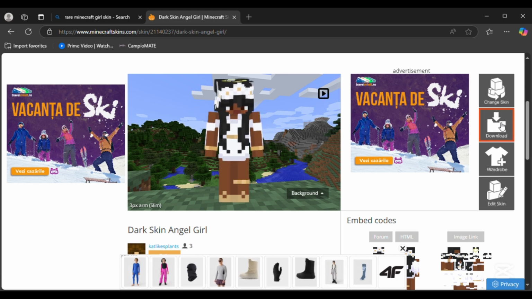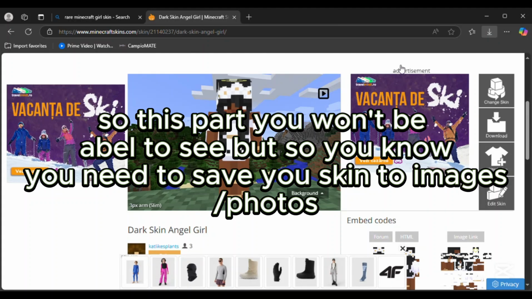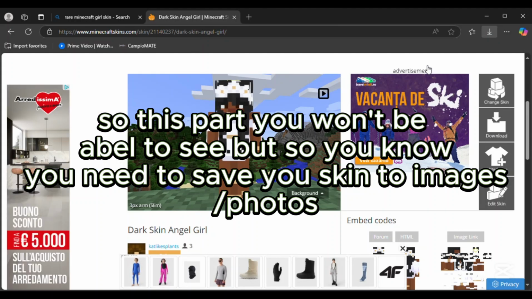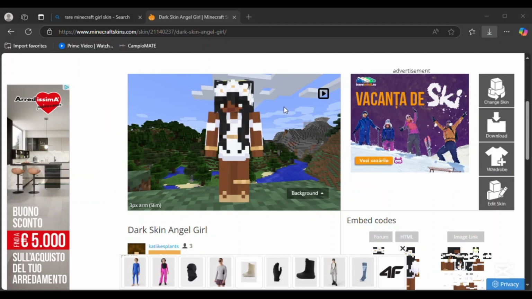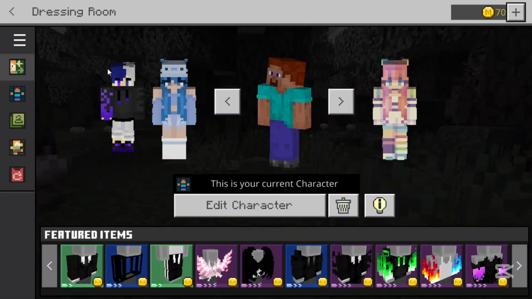I'm gonna click here, download. And over here you're gonna have your download skin and you're gonna click on it, and this is it. And then I'm gonna go over here to the three dots, save as, and I'm gonna save it like this. Then you're gonna click on next and go back on Minecraft.